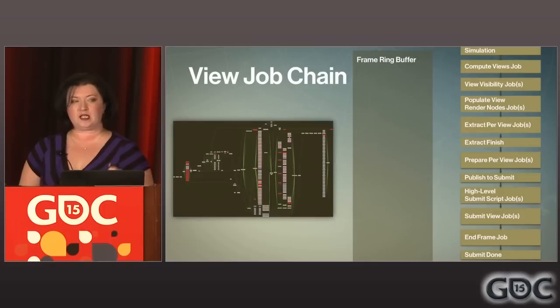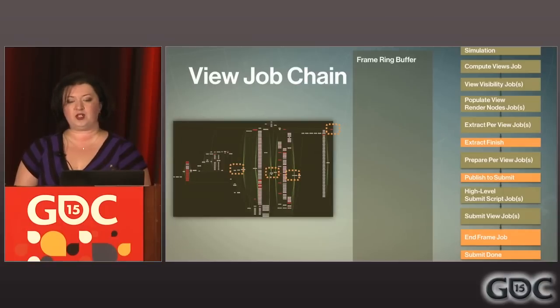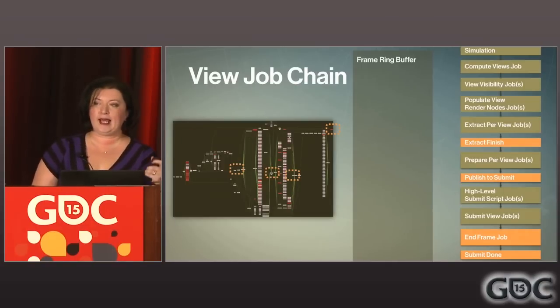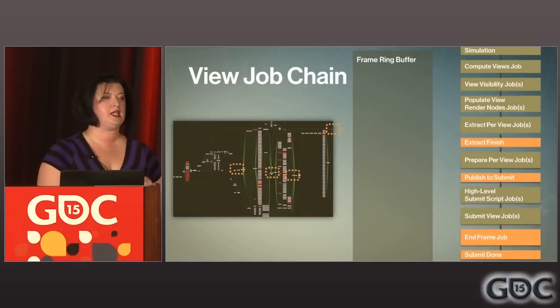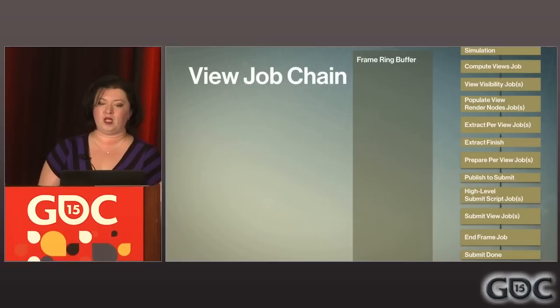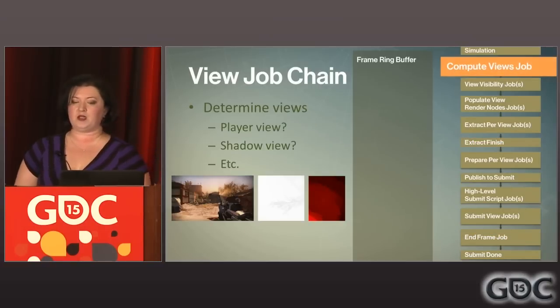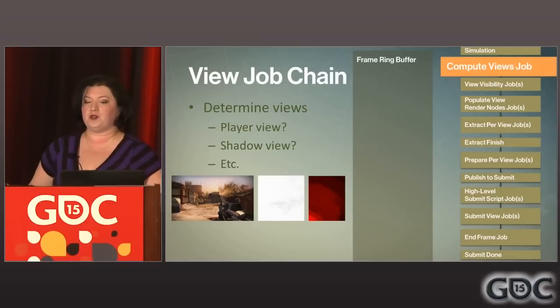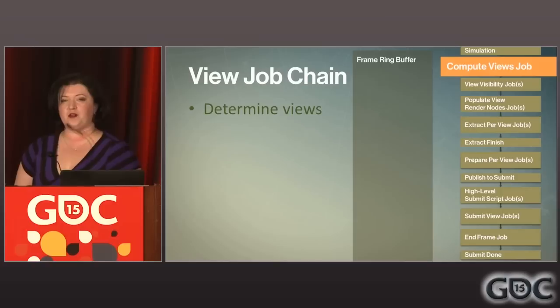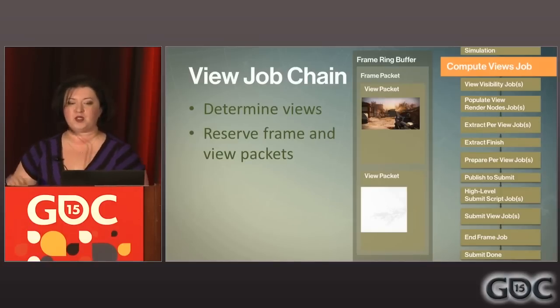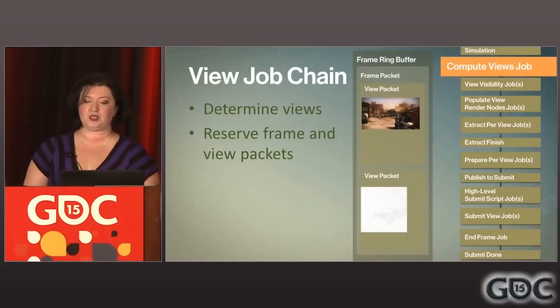Now, each engine phase completes with global synchronization jobs. These synchronization jobs are used by the core renderer and the simulation system to control access patterns to the underlying data containers. That's your game objects, the visibility data, and the render objects. The first job we execute is a global job for the frame to compute which views we have. Like I said, this is to figure out first-person view, etc. This job also reserves the frame packet and the view packets within it. So here's an example of that representation.